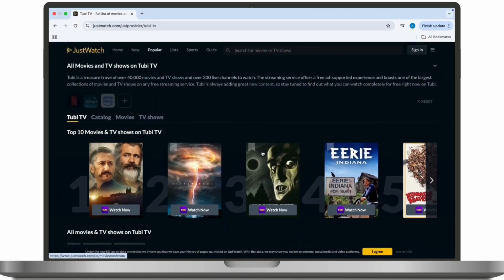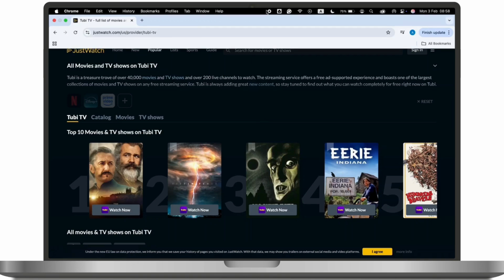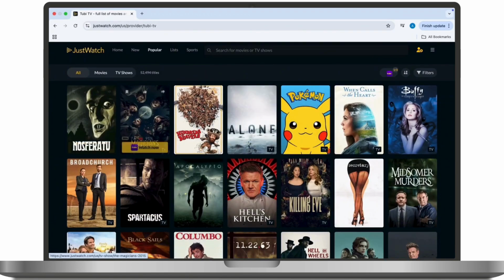Logging out will end your current session, and if you have multiple devices connected to your Tubi account and wish to log out from all of them, you may need to change your password or contact Tubi support for assistance.